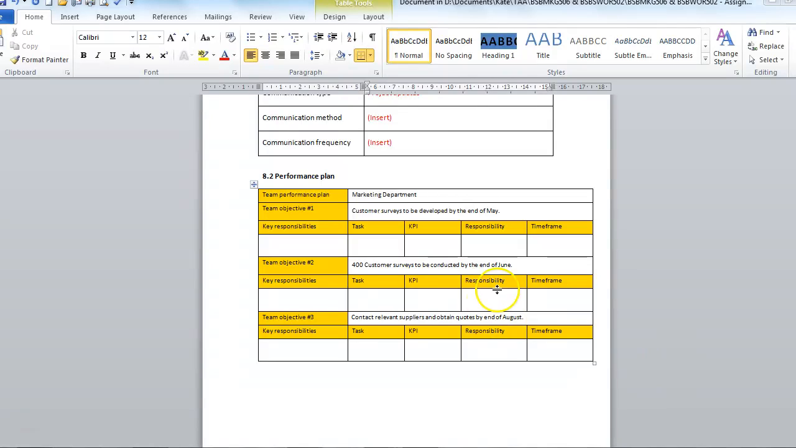Okay, then the last thing to do is going to put in a performance plan. And this is just to say what the key responsibilities are for the marketing department, what tasks they need to do, what key performance indicators they need to hit, whose responsibility, and then the time frame. So I've put in some objectives at the top here, and they're coming straight from the market brief. So we need to do the customer surveys. They need to be developed by the end of May. So the key responsibility there is just making sure the surveys are developed and completed by the end of May.